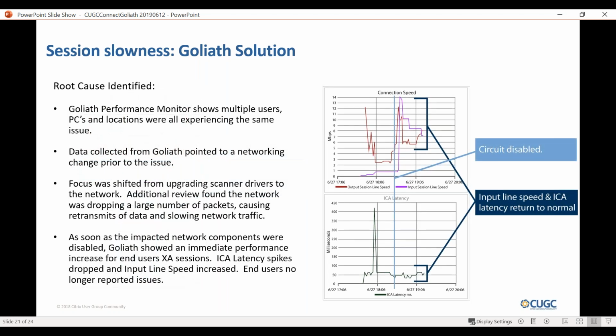And I think what really impressed the customer with this specific example was that this is all real-time data. As soon as they went to the networking team saying, okay, there's something going on, can you help us out with this? And then the networking team removed that faulty appliance, you can automatically see that the input line speed for this user session jumps right back up to manageable or reasonable levels, and now that correlates with reasonable or pretty low ICA latency.